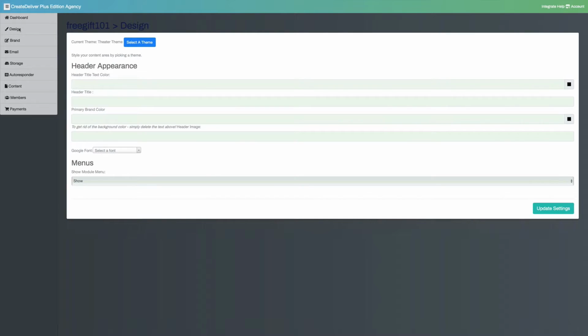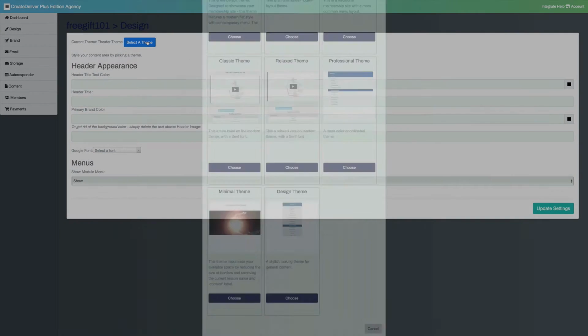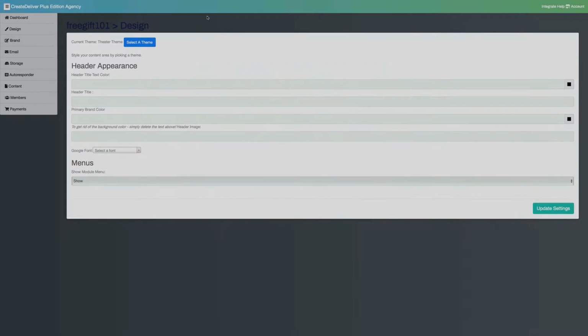Next, we've got the design section. This is really quite simple. You can turn your module menu on and off, because I know some of you prefer just to have forward and next buttons, because sometimes people go through that menu and just randomly pick things. You can select over 100 Google fonts, set header images, background colors. You can choose themes, and have all of those apply.